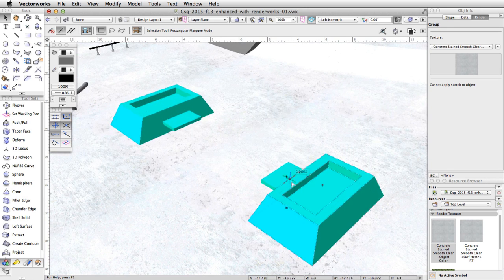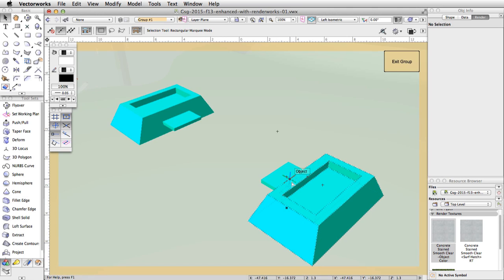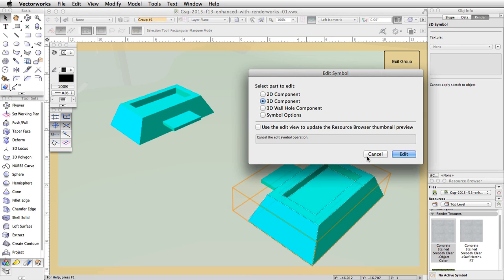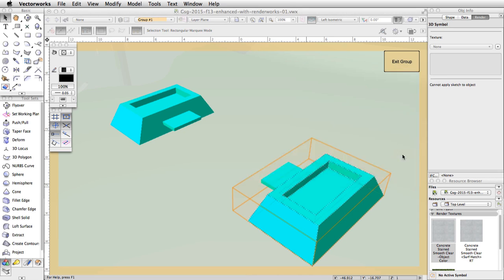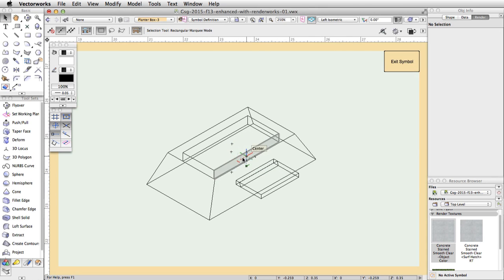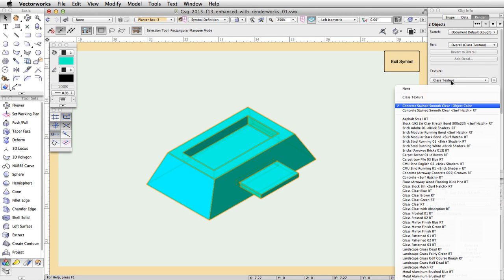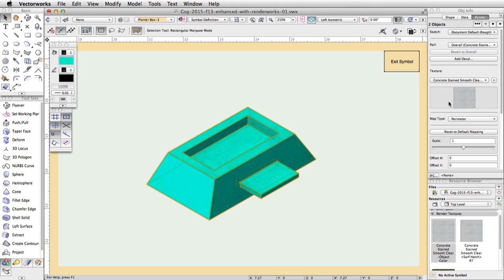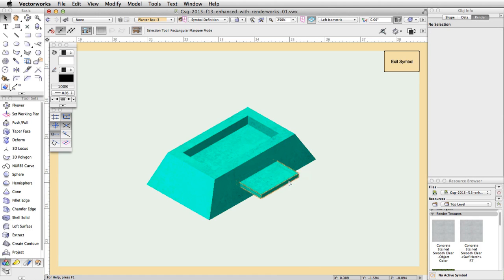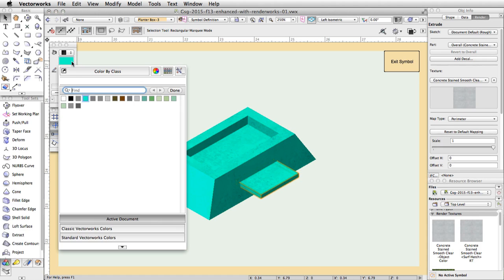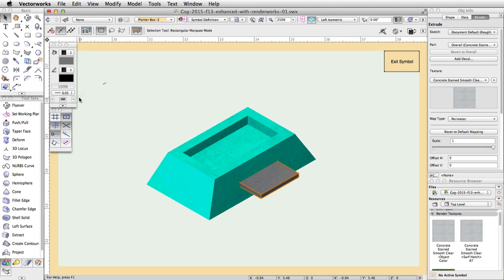Double-click on the group of tapered planar boxes on the lower level of the skate park. Then, double-click on one of the symbols within the group. Choose to edit the 3D component of the symbol, render in OpenGL if your rendering mode has reverted to wireframe. Apply the Concrete Stained Smooth Clear-Object Color texture to all of the objects within the symbol, as done before. Deselect the objects, then select the small ledge. In the Attributes palette, set its fill color to gray. You can see the texture still remains, but takes on the object's new fill color automatically.